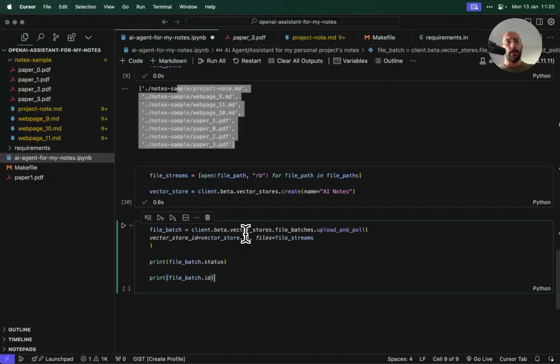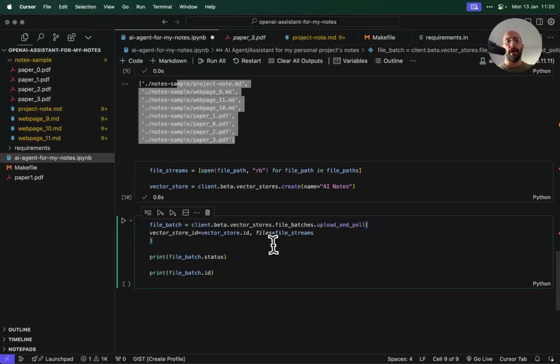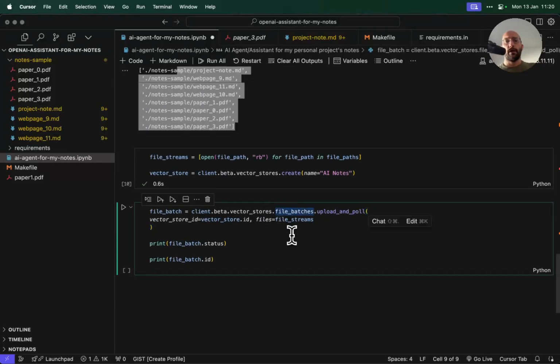Okay. And now we're going to create the batch to upload. So we're going to say file batch, upload and poll. So upload and poll is going to create this session for uploading all the files. And then it's going to poll. And from what I understood in the documentation, poll means that it's checking the state of this request that you made to upload all these files.